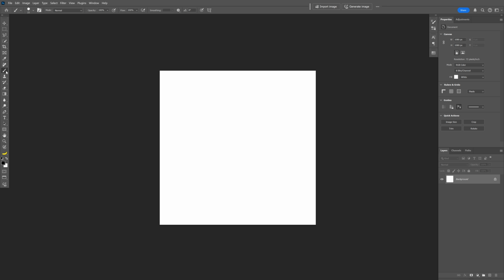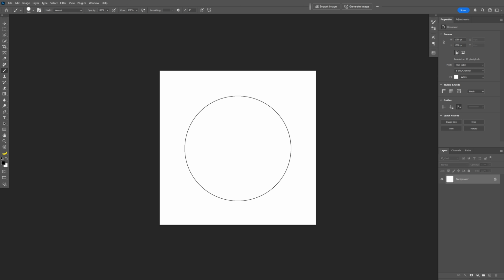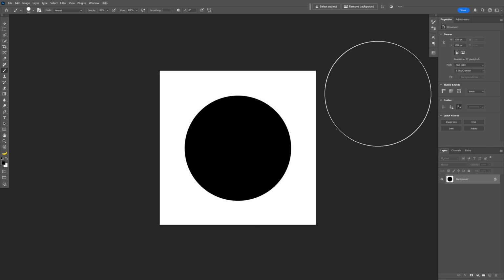So let's select the brush tool. Make sure that you're on black, then right click. I'm going to increase the hardness all the way to 100%, increase the size, and click somewhere here in the center and save it as a JPEG.